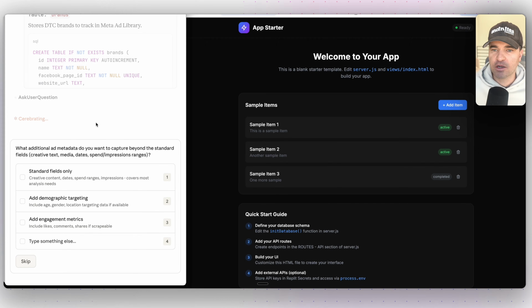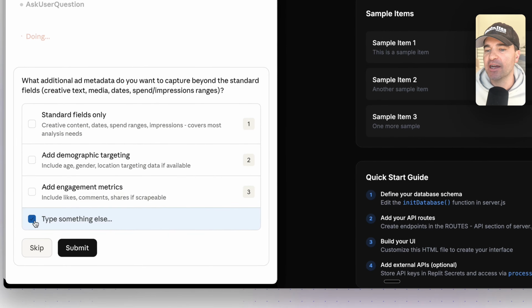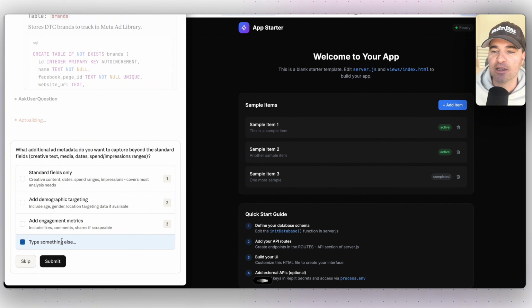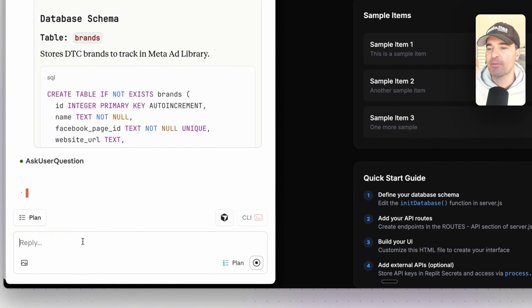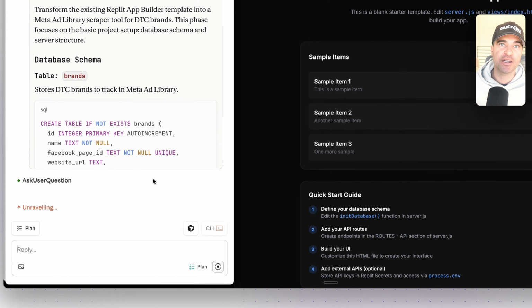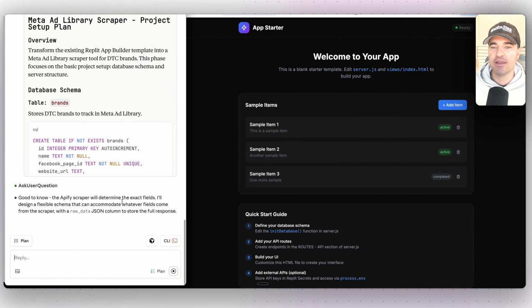All right, so Claude Code is getting back to us and it's asking, what additional metadata do you want to capture beyond the standard fields? And we're going to get to that later. So I'm going to type something else and say, we're going to get to that a little bit later. We're going to be using an Apify scraper that's going to pull in specific fields. So we can figure that out in just a bit. All right, so I'm going to submit that. And again, we're going to be using an Apify scraper, which is going to pull in this information.